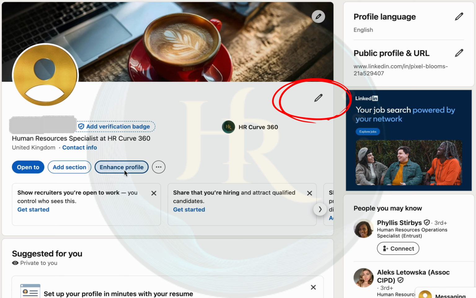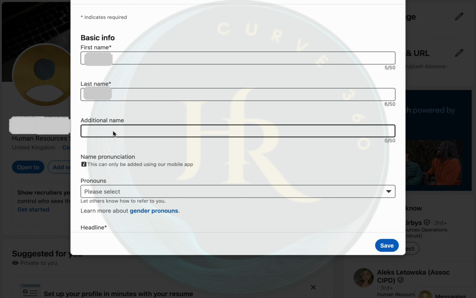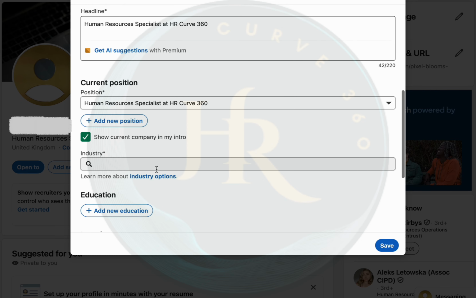Next, let's move on to the intro section. Here you can update your name, headline, current position, and industry.